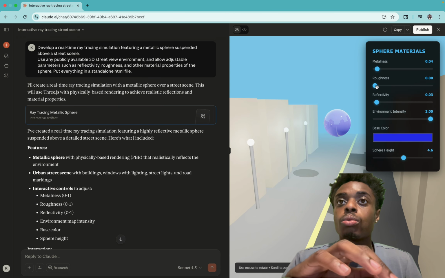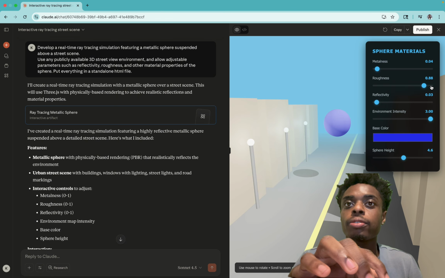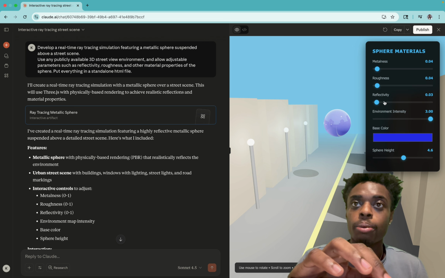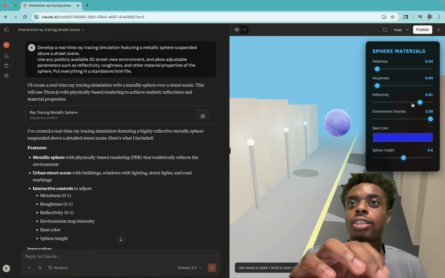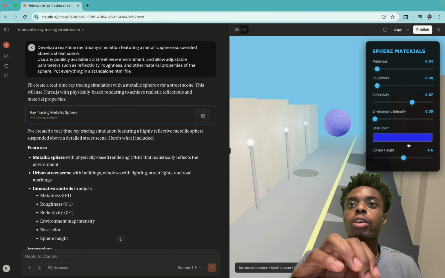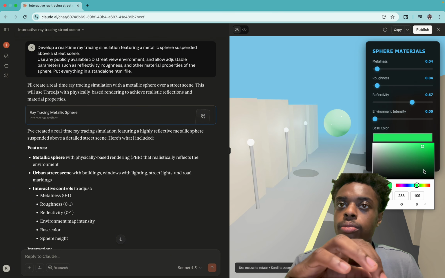We can also adjust the roughness. So right now it is super rough, and we can bring it all the way down to 0, and as you can see, it's more reflective. And then we have an actual reflectivity slider, and then we can change the environment intensity from 3 to 1 to 0. We can also change the base color of our ray tracing sphere.